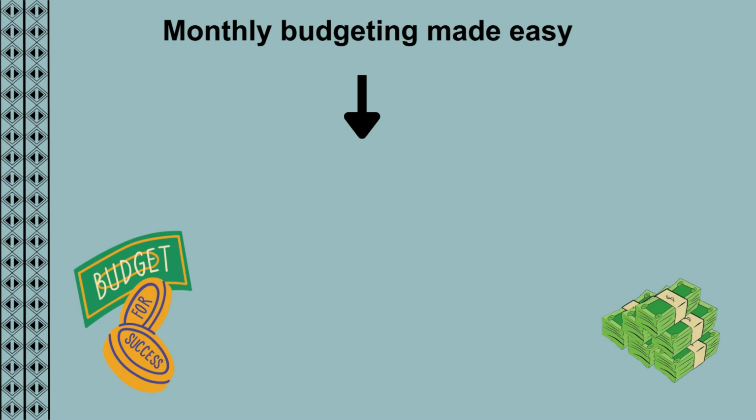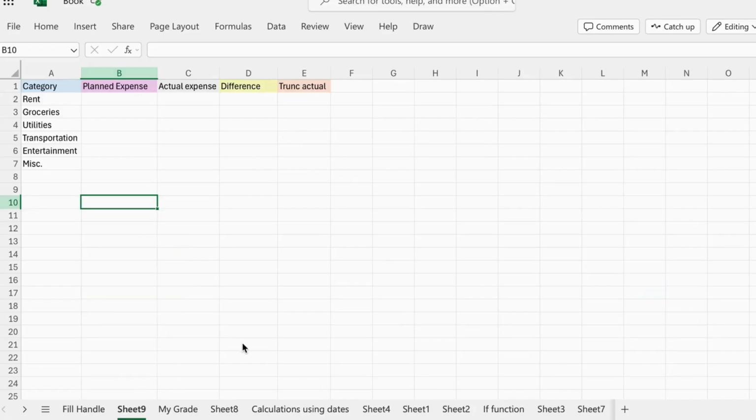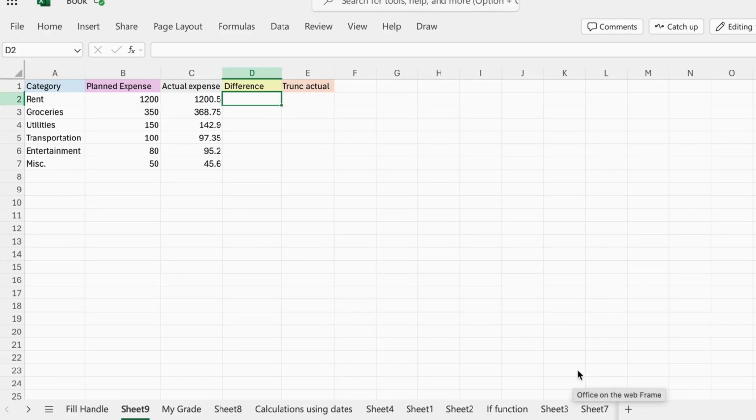Let's apply trunc to something practical. A monthly budget. Let's look at a simple monthly budget spreadsheet. Here I have categories like rent, groceries, utilities, transportation, entertainment, and miscellaneous. In the actual expense column, you'll notice numbers with cents, like $368.75 for groceries, or $95.20 for entertainment.